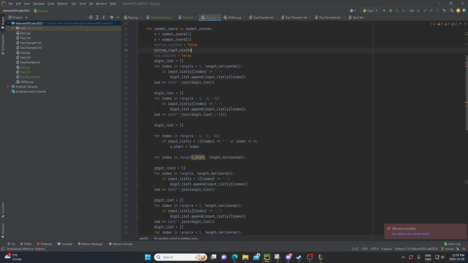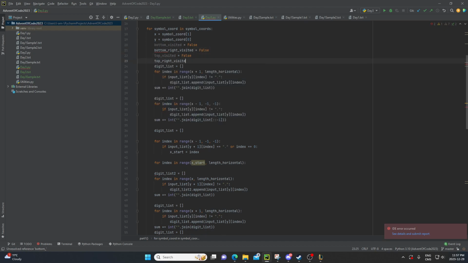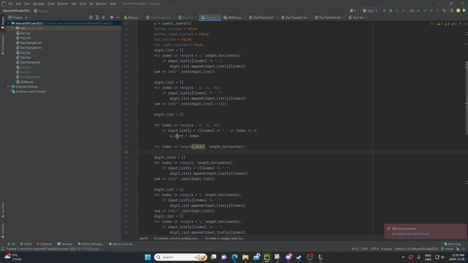Bottom right visited also. Top right visited equals false. Okay, this is just a catch-all then. Start at the start. The same thing here. Nothing will be visited at this start, at this place.